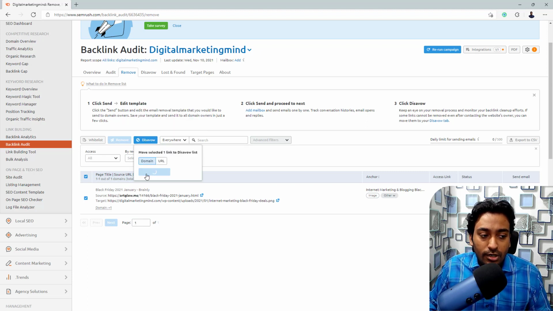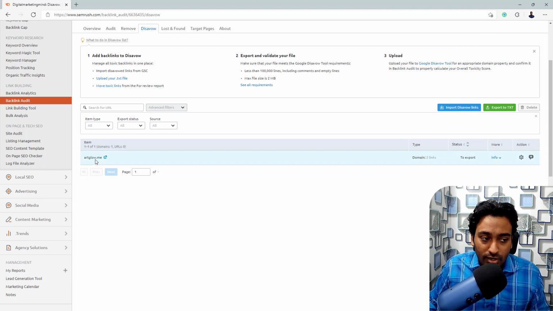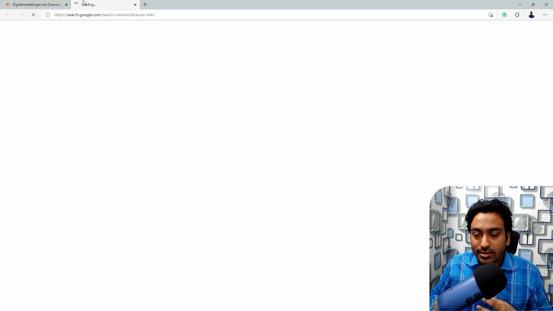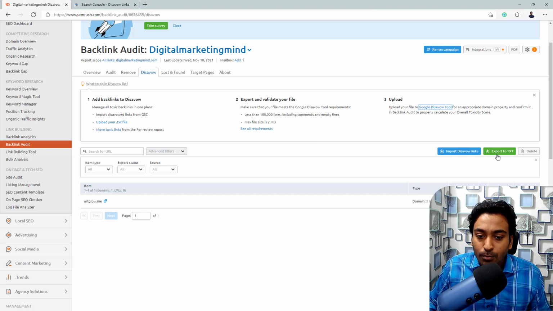Now it will move this particular backlink to the disallow section, and if I go into the disallow section, you can see the disallowed link is here. So what happens is we add backlinks from these sections to the disallow list, and we can export a txt file, and then go into the Google Search Console disallow feature for this particular website. You can select the website and export this sheet. Then it will mark these links to not be considered when looking for SEO benefit. So that is what disallow does.